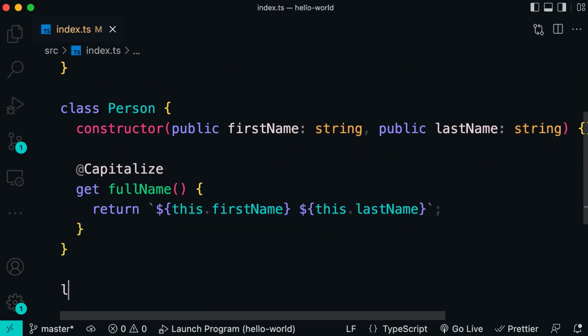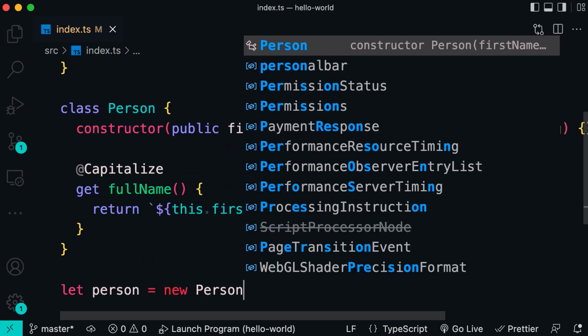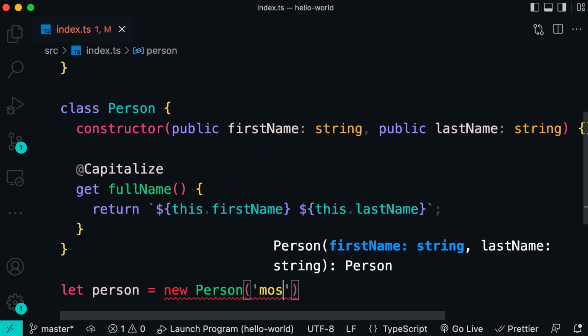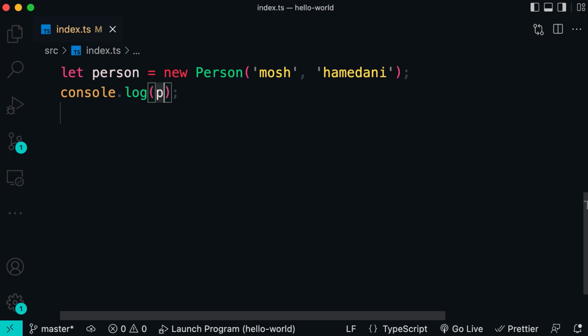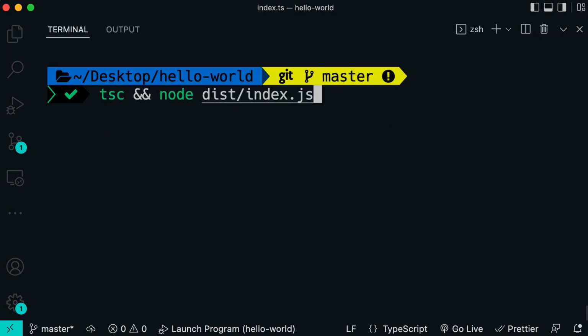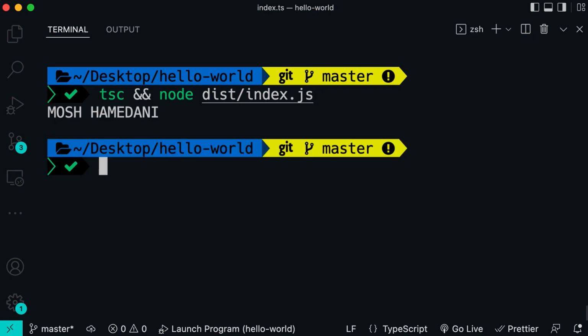So let's create a person object with my first and last name in lowercase. Then we're going to log person.fullName. Now let's compile and run our program. There you go. So you see my name in uppercase.